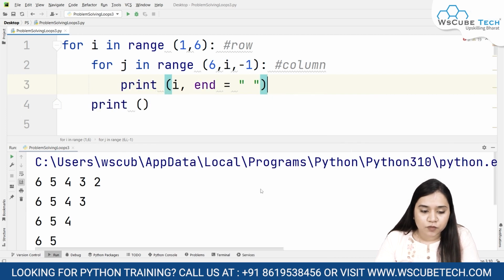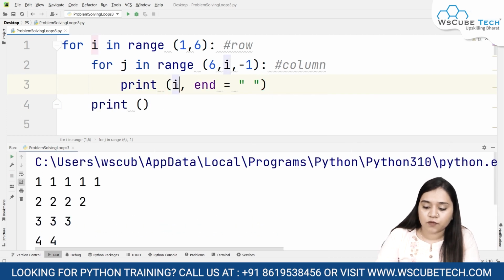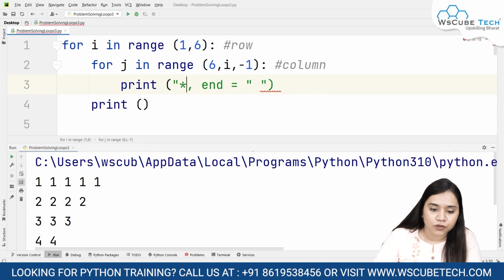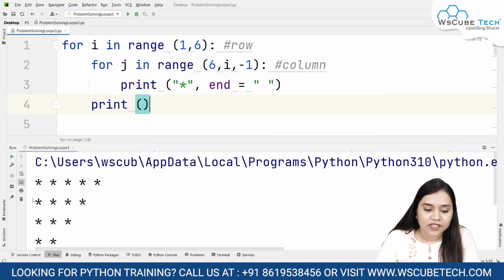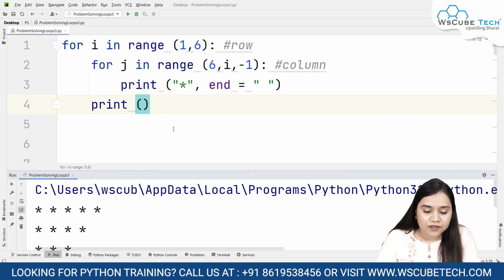So we'll be getting this pattern over here, and for the same, if you want a star pattern, then you just need to put a star over here, and if you run it, you will get this star pattern as well in the similar triangle pattern. So this is what this program is about. Now let's move ahead to our next pattern problem.